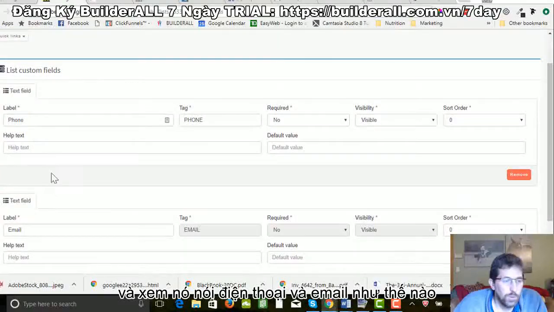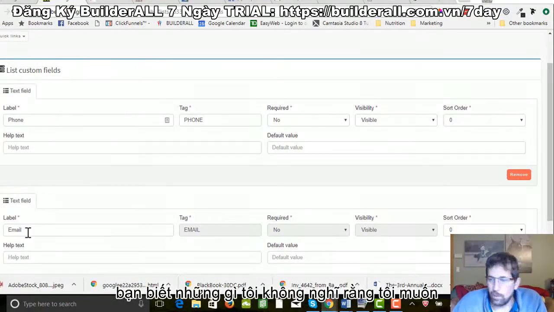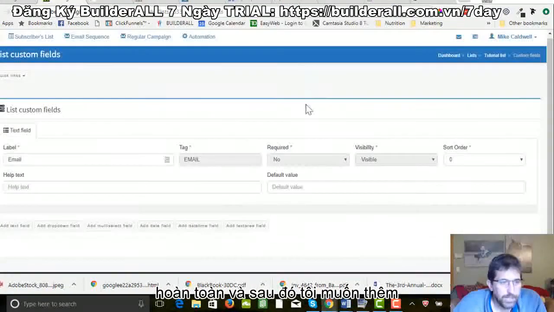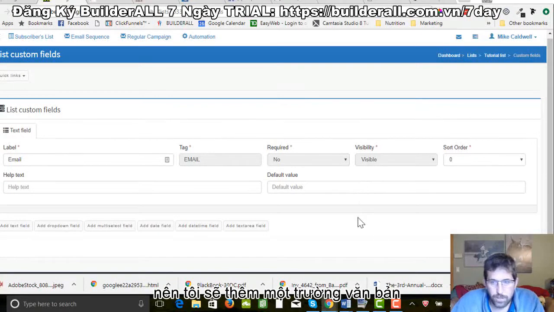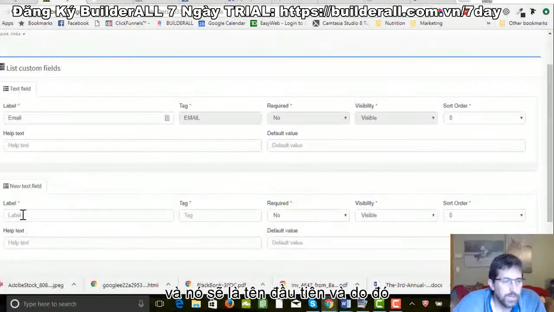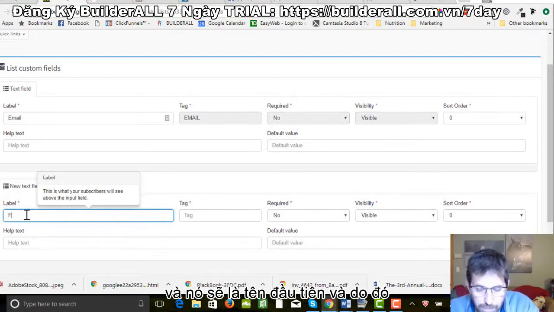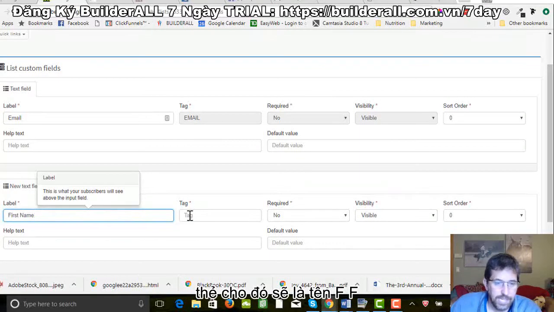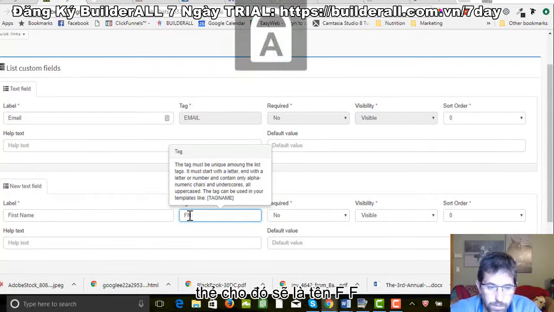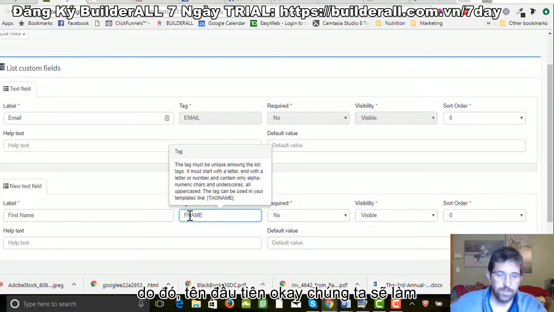see how it says phone and email. So you know what? I don't think I want to have the phone, so I'm going to remove that entirely. And then I do want to add a name, so I'm going to add a text field, and it is going to be first name. And so the tag for that is going to be FNAME. So the first name.